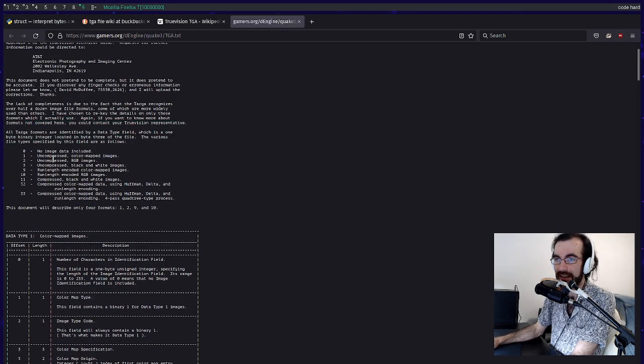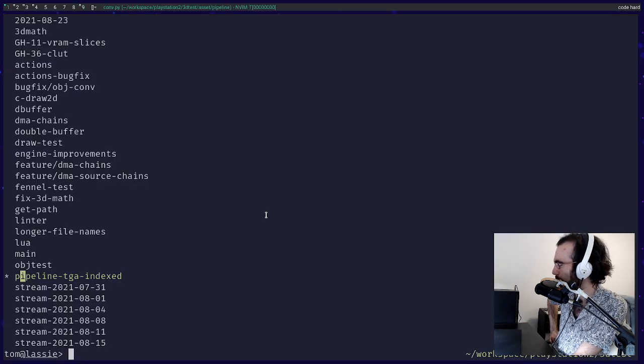So TGA data formats, or data types. At the moment, we're working with uncompressed RGB images. We're going to swap this over to uncompressed color mapped images, and we're going to have 1 byte per pixel. Even for data where we have less than 1 byte per pixel, we're just going to say it's 1 byte per pixel. Maybe we could simplify this more.